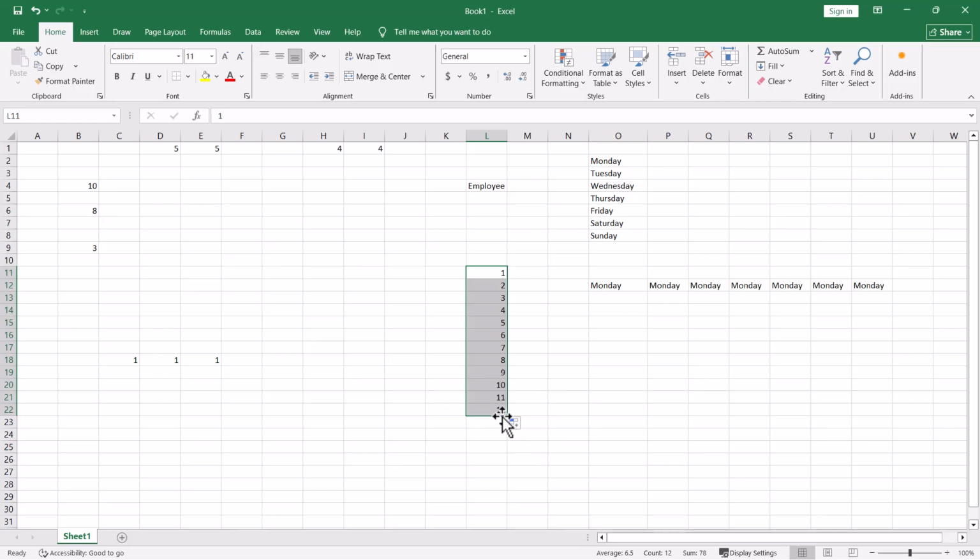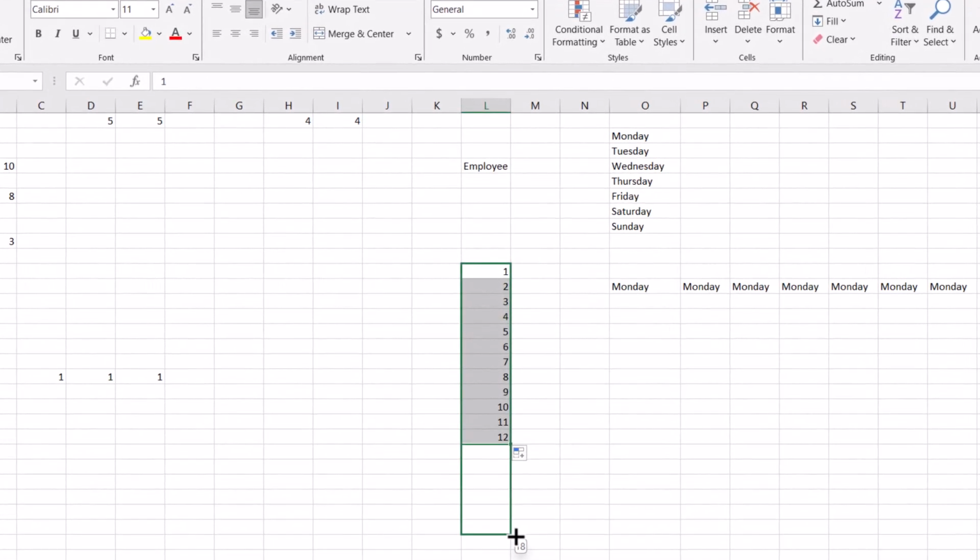It gives me 12. Now I'm going to add on some more here. Notice that on the right side, it now knows what I want to do, is adding those numbers for me. I want 20. There we go. So this is going to come in very handy for you.